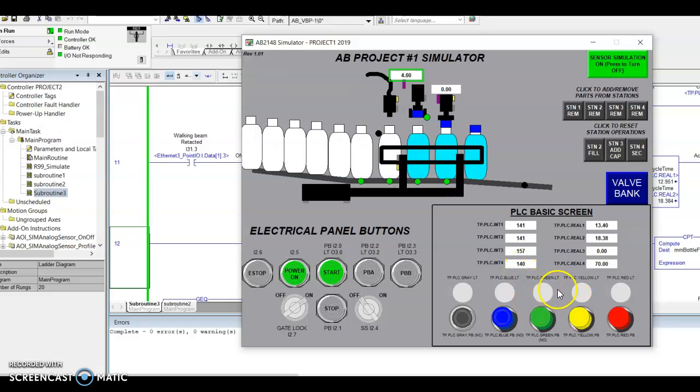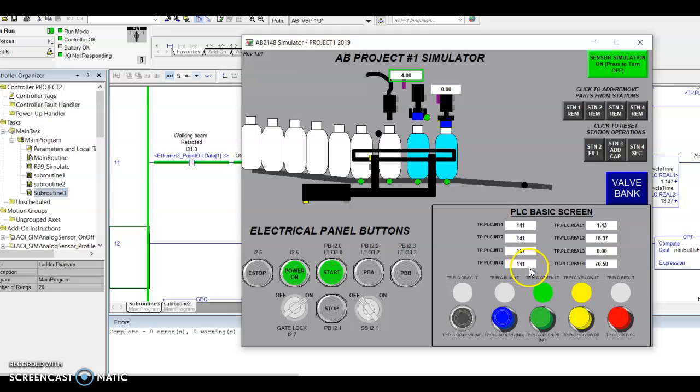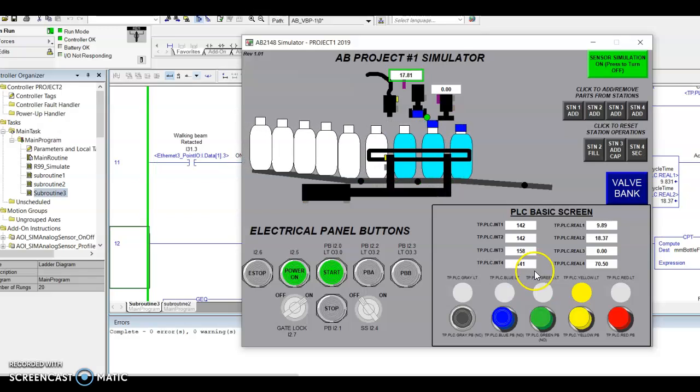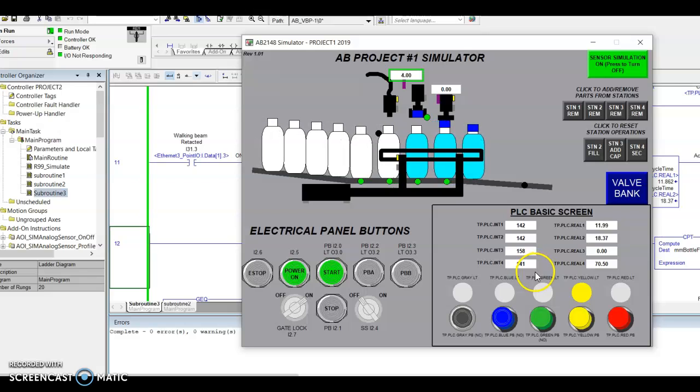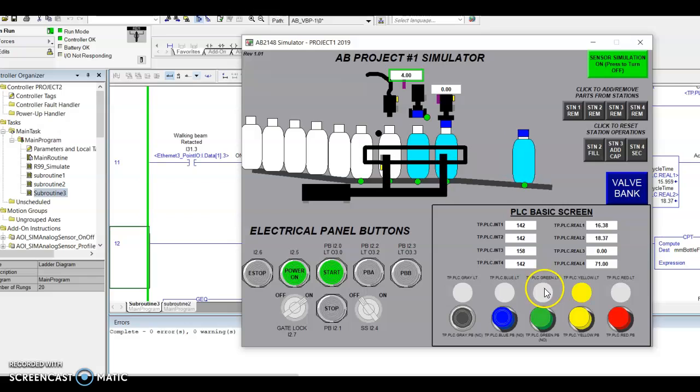We also count the number of bottles and store the value in Integer 4. We also count the shift and store this value in the last shift count.